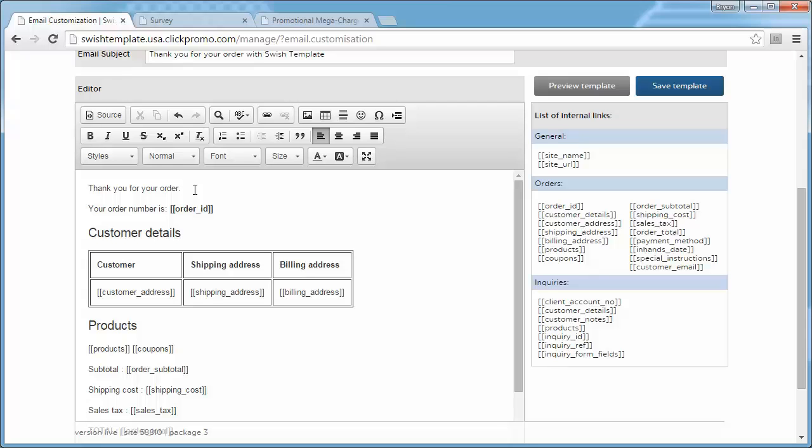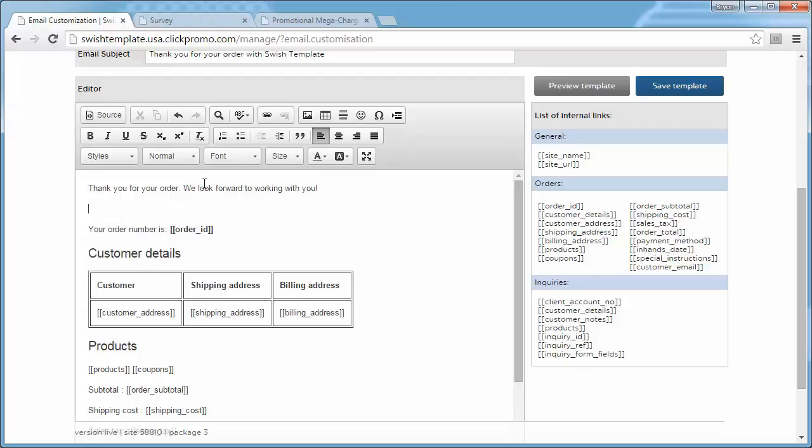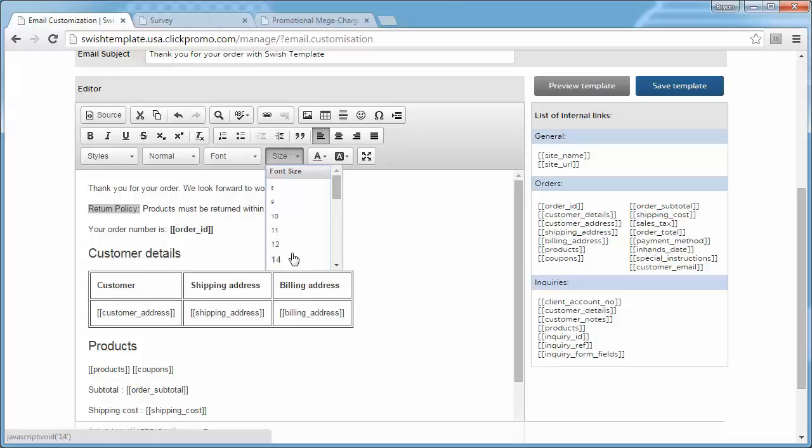So let's just say thank you for your order. And we look forward to working with you. Maybe you want to enter and do a line break, and maybe you could do a return policy. It's really up to you on how customized you want these to be. Something like that. You can also highlight it, and with the options above here, you can make it larger.